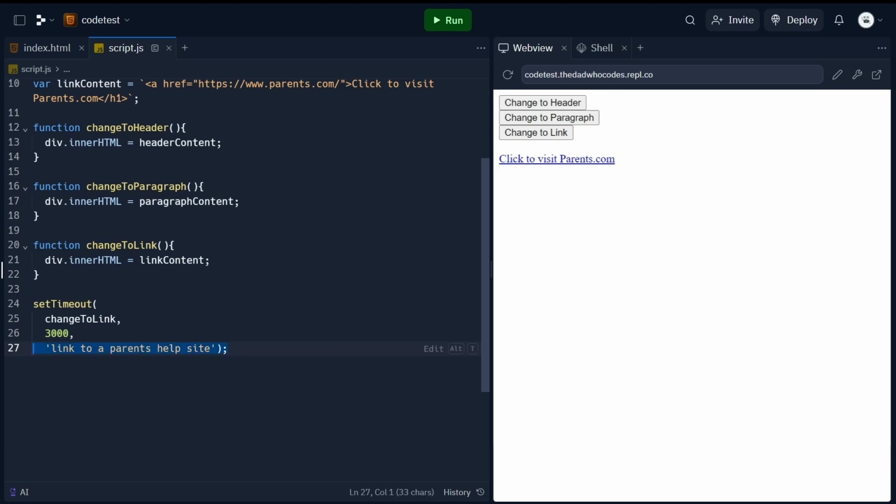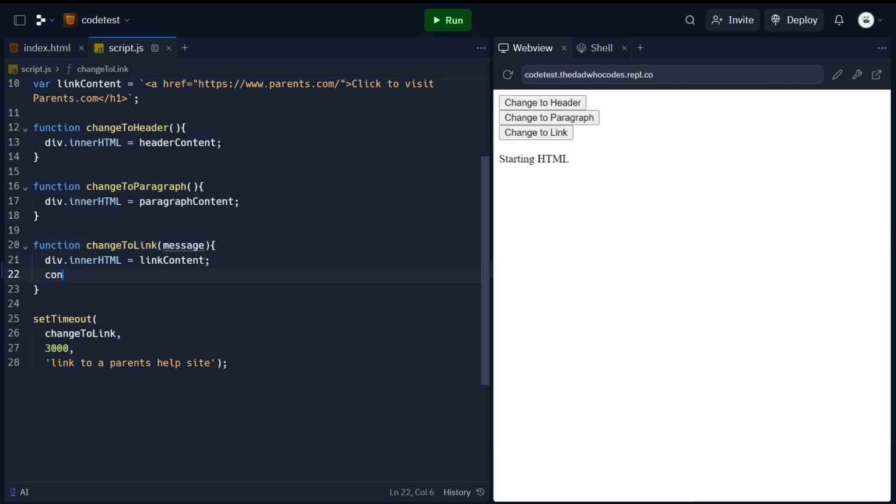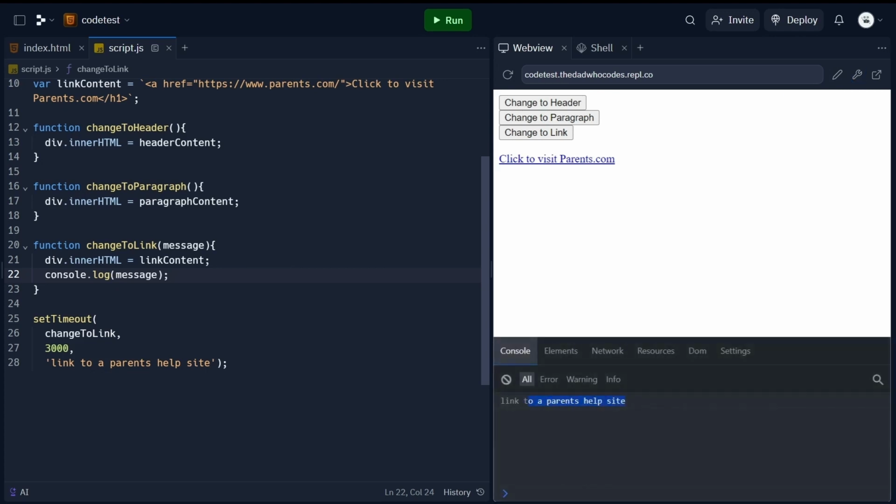Let's modify the changeToLink function quickly so that it accepts a parameter. I'm just going to call it message, and we're just going to go console.log message to console log out. Now, when we reload the REPL application, we wait for 3 seconds, and immediately we see that the content changes into a link, which is based on the changeToLink function that we called earlier. And we can see in the console log that the string appears as well.